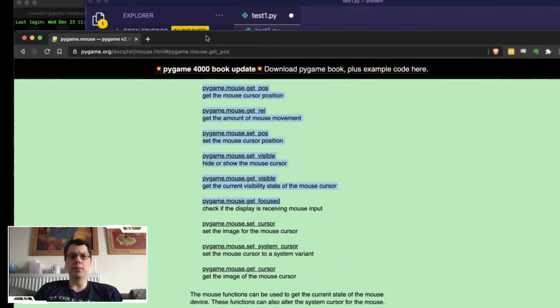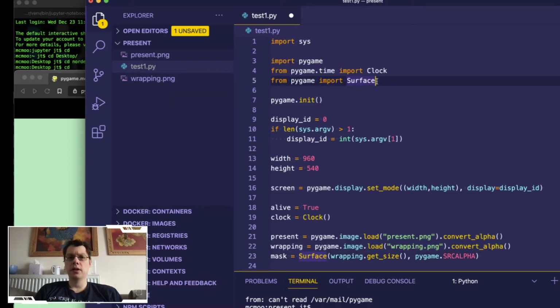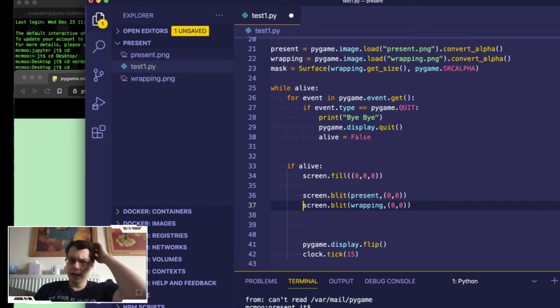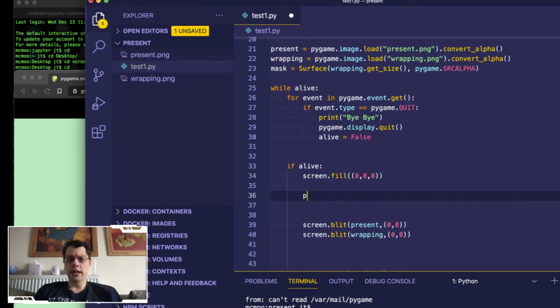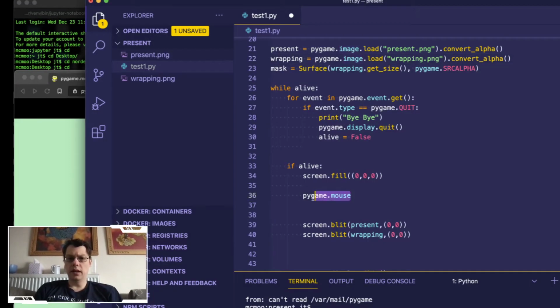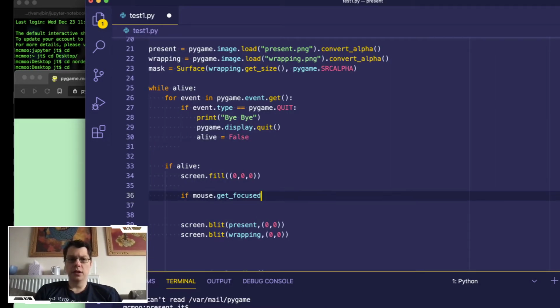The first thing I'm going to do is import pygame.mouse, so I don't have to write pygame mouse every time. Is that mouse with a capital M? No, it's lowercase m here. Then before the blit, we're going to do pygame.mouse.get_focused. If mouse.get_focused, we don't need to do true because it is either true or false.